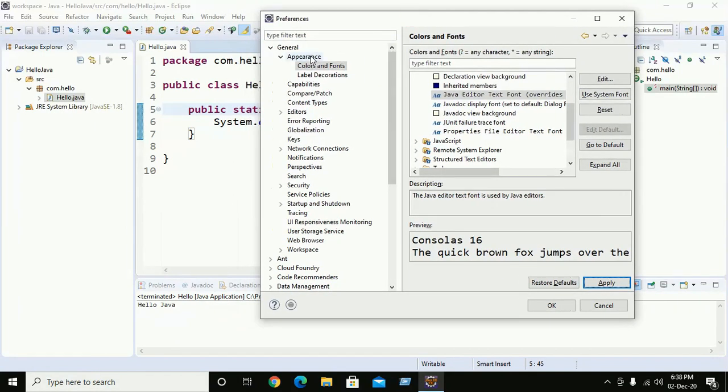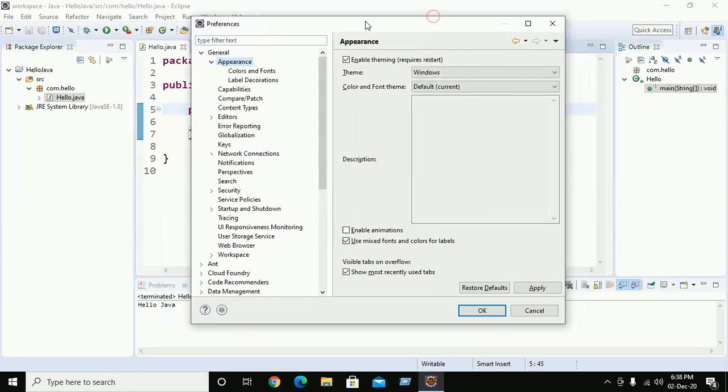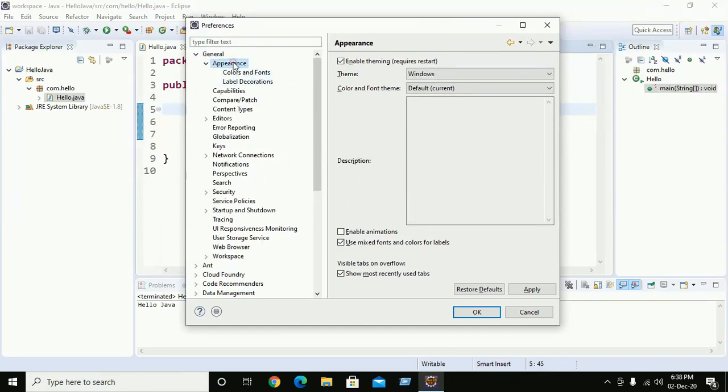Okay, now if you want to change the theme of Eclipse IDE, then click on Appearance and then select theme. There are many themes in Eclipse IDE. If you want to use the dark theme, then select dark and then click on Apply.